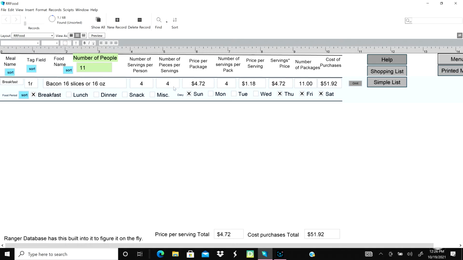Then the number of pieces per serving, I could figure 4 big pieces of bacon. Price per package is right there, $4.72. The number of servings per pack, probably 4 per package of bacon. And then this is the price per serving. Servings price, the number of packages that I would need for 11 people going, for 4 days attending, and this is the overall cost of it. So basically, to get this information, you go to walmart.com, put in what you're looking for, look at the number of servings and the price, and then it figures the rest of it.